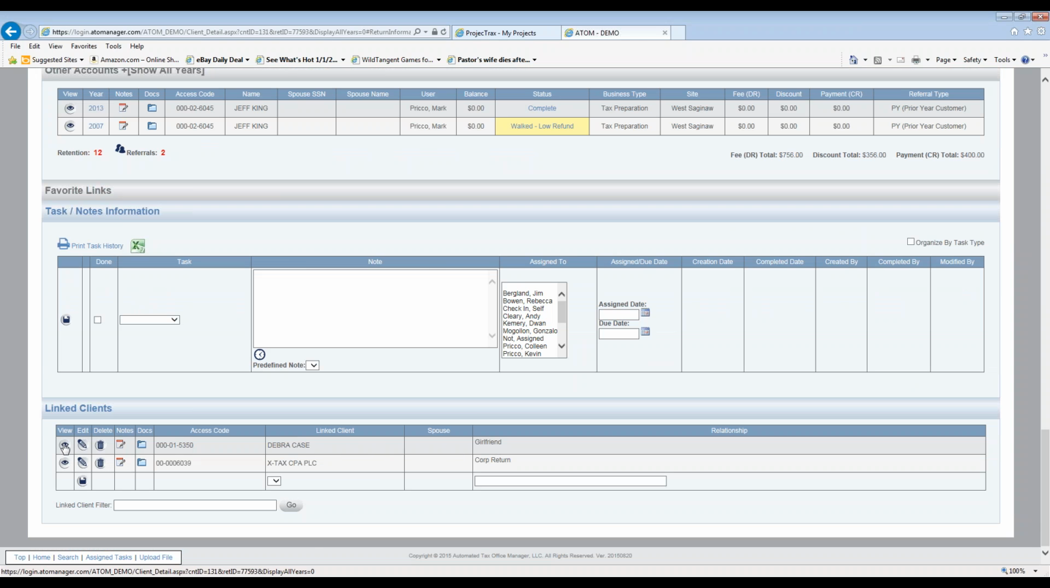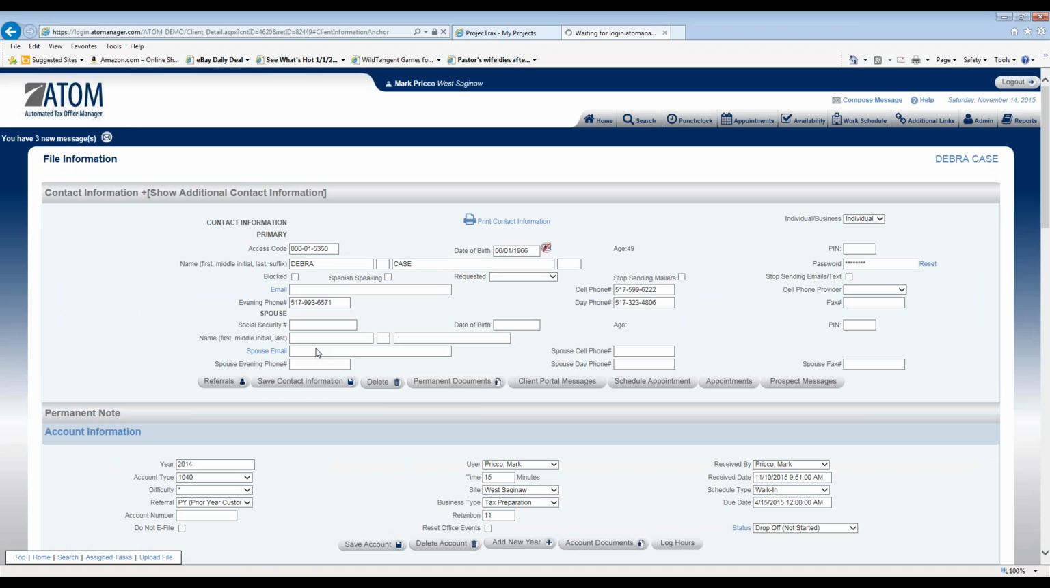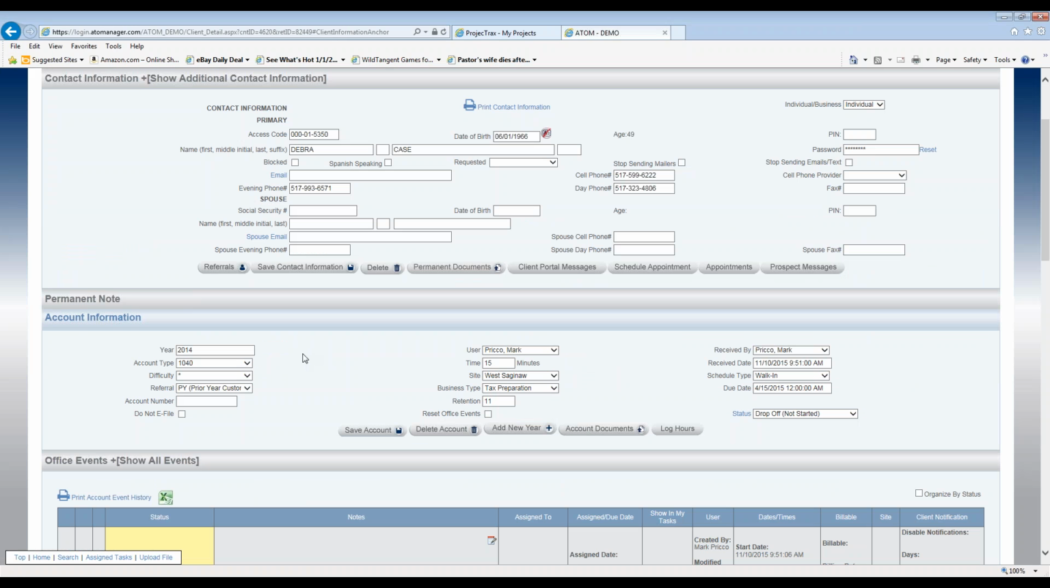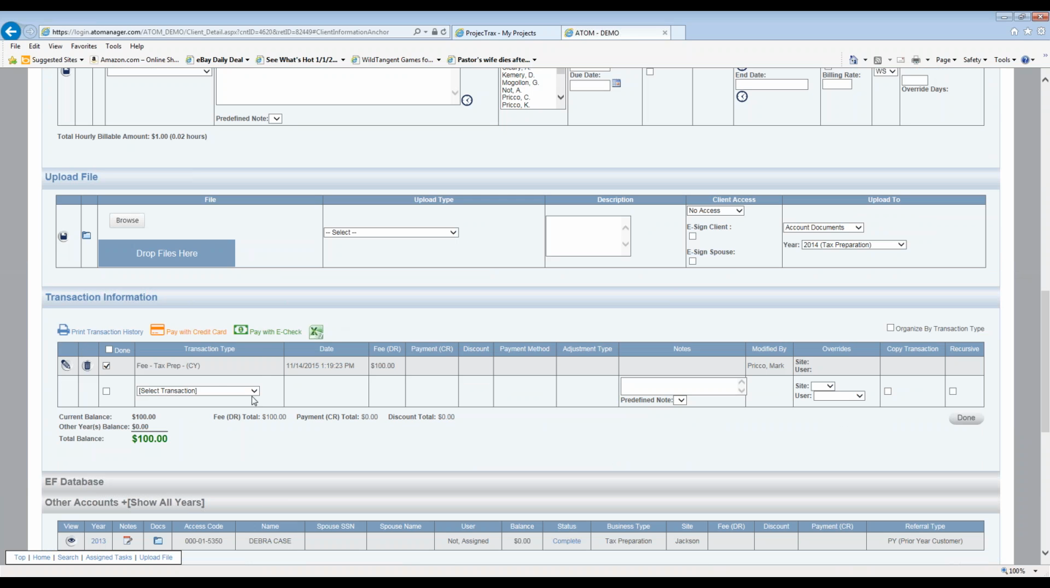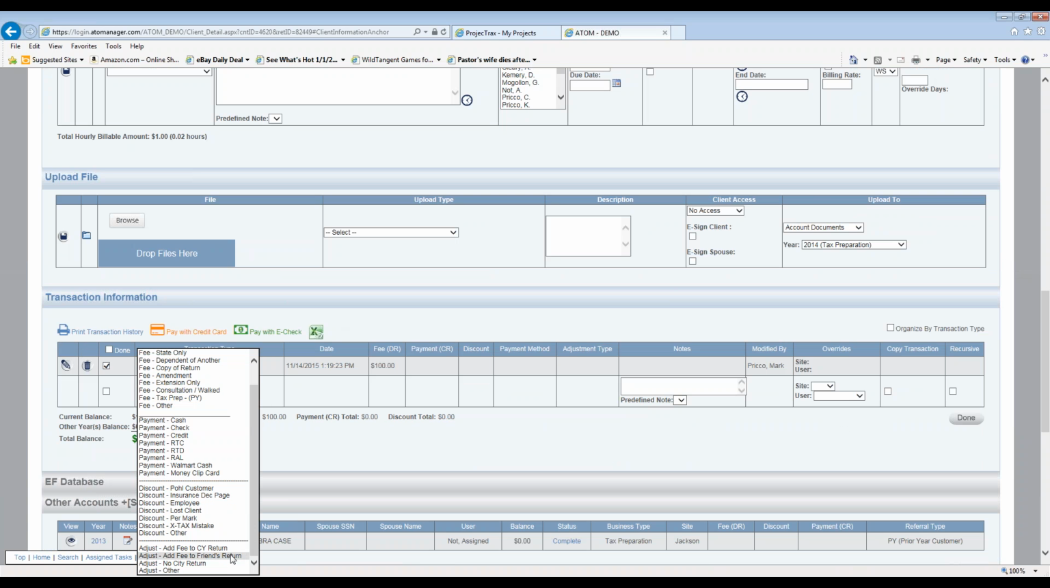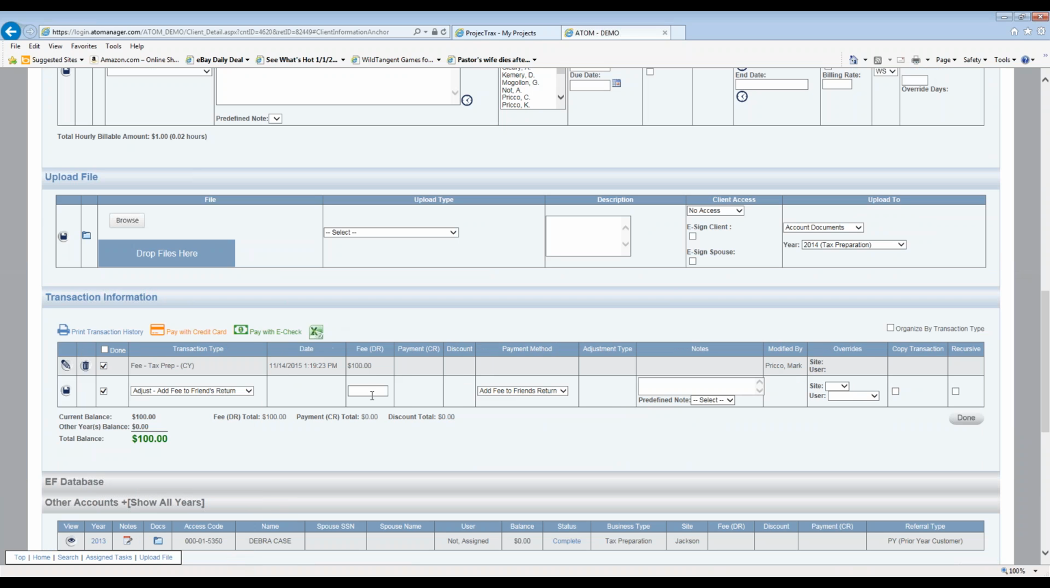So I'm going to go into Deborah's file. So he wants to do one check. He doesn't want to pay two check payments, or he wants to just pay with credit card one time. He doesn't want to make two credit card transactions. So I go into Deborah's file. Deborah's got a balance of 100. I would select an adjustment, add fee to friend's return, minus 100 because she's not paying. Then I'm going to put his name, Jeff King, so I can link back to Jeff's file if I need to.